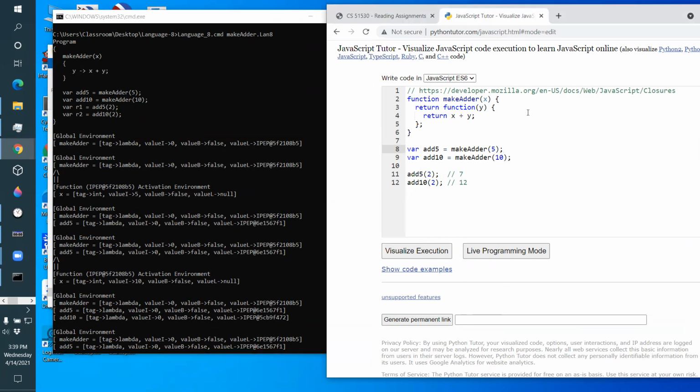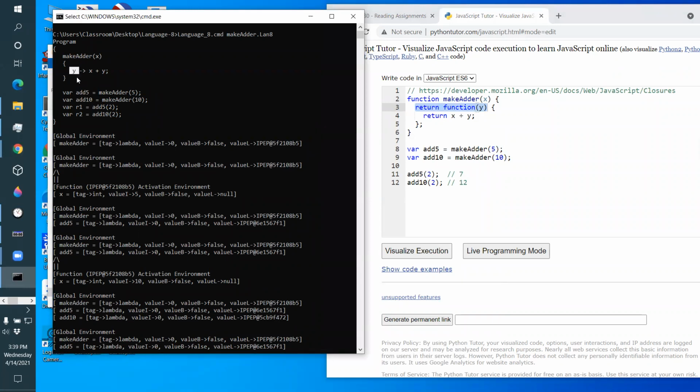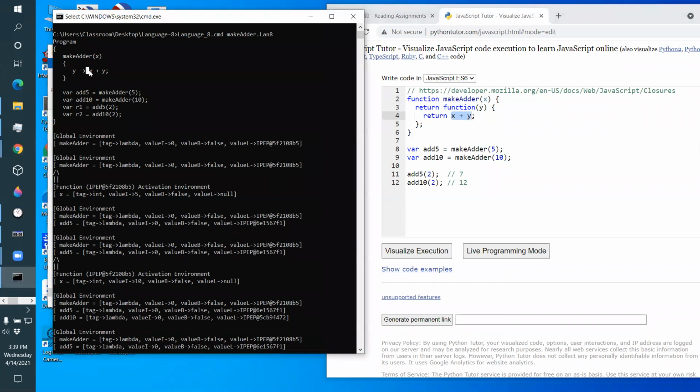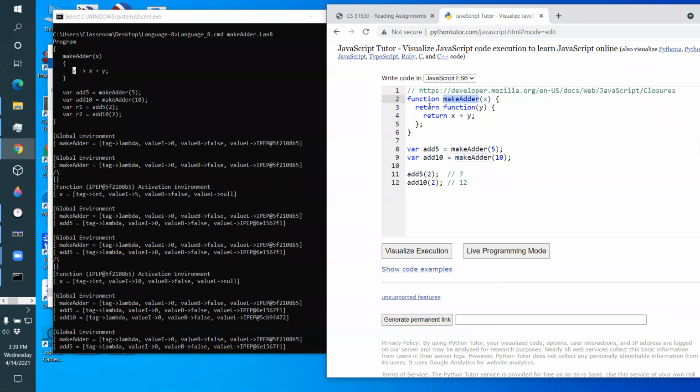Make adder takes a parameter X and it returns a function that takes a parameter Y, and it just returns X plus Y. X is coming from the parameter to make adder, and Y is the parameter to the function that's returned. So it's a function that returns a function, and then that function returns a number. So make adder is a function that returns a function that returns a number.